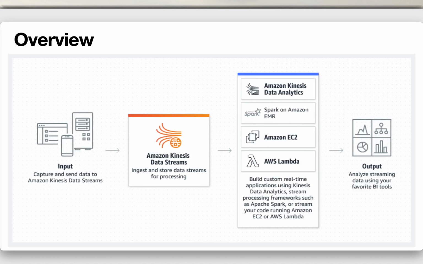Amazon Kinesis Data Streams is a serverless streaming data service that makes it easy to capture, process, and store data streams at any scale. Capture and send data to Amazon Kinesis Data Streams. Ingest and store data streams for processing. Build custom real-time applications using managed service for Apache Flink, stream processing frameworks such as Apache Spark, or stream your code running on Amazon EC2 or AWS Lambda. Analyze streaming data using your favorite business intelligence tools.